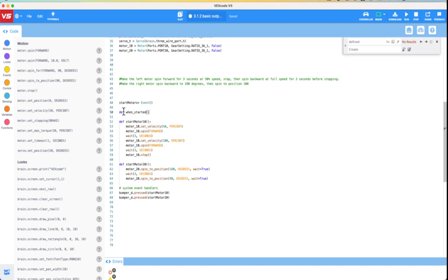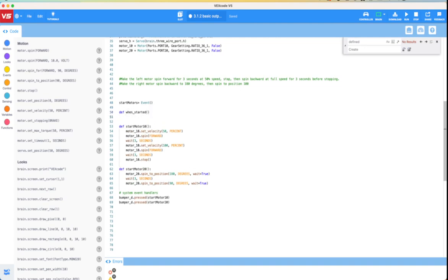Okay, so next part is I'm defining the function when started. What do I want to happen when started? We have start motors, and what's nice about this is it knows that this is an event now. Okay, so what I want to happen is I want to broadcast and wait. So basically it's saying send the message start motors. Okay. So we're going to change this from bumper D pressed to start motors.